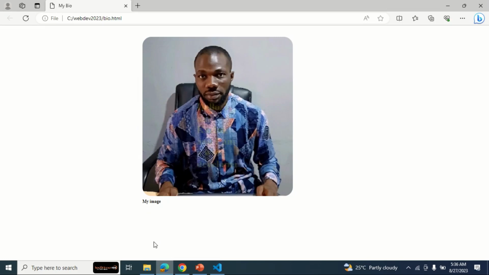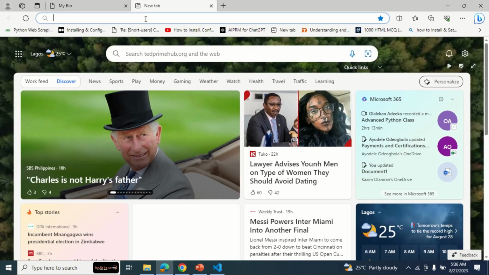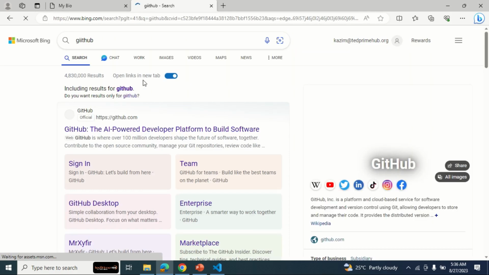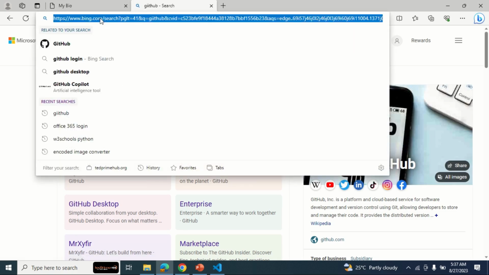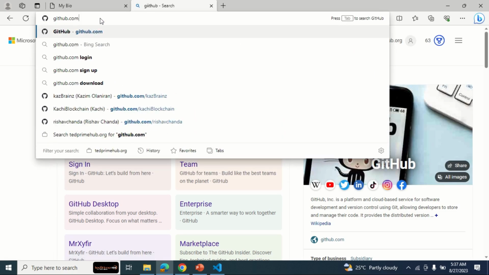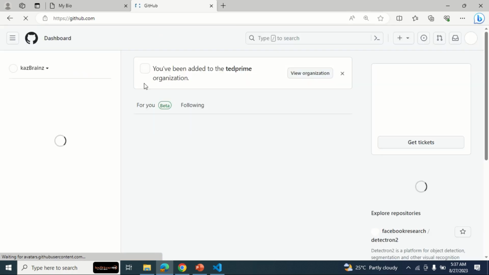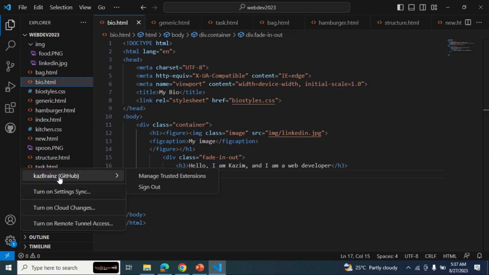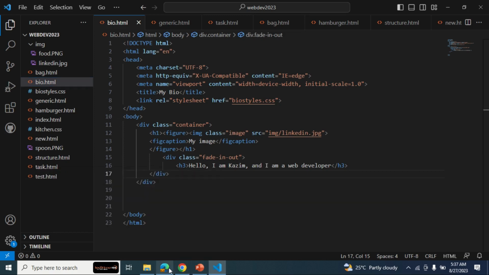So I'm going to head over to GitHub now, github.com, because I like to be signed in first to avoid any authentication issues. Yeah, so this is my page, but before that, if this is the first time you're using Git on your VS Code, make sure you have installed Git on your system. Also, if you look here at the account, I've signed into my GitHub as CasBrains, and that's my username for GitHub.